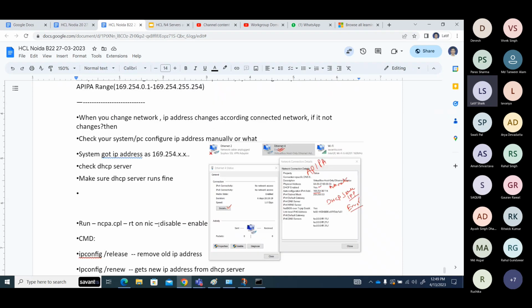So what is an APIPA, guys? When you check your IP address and it is showing 169.254.something.something, it means your system has failed to get an IP address from the DHCP server. So if you have failed to get an IP address from DHCP, check what your DHCP server generally is. Is it a Wi-Fi router or is there any specific DHCP server?